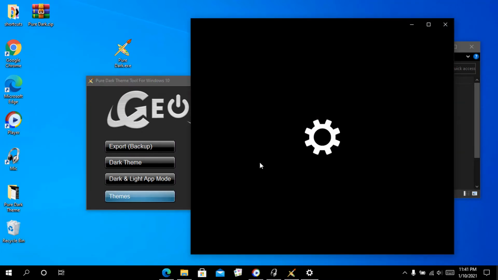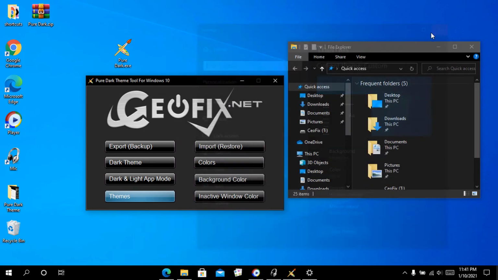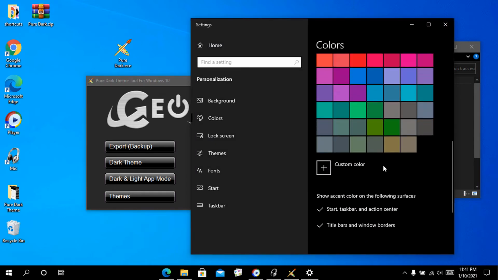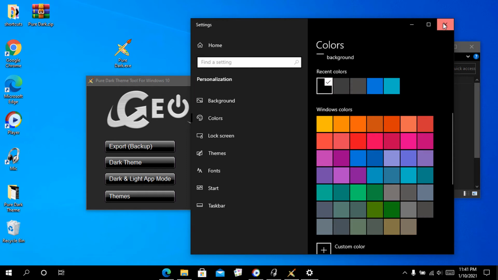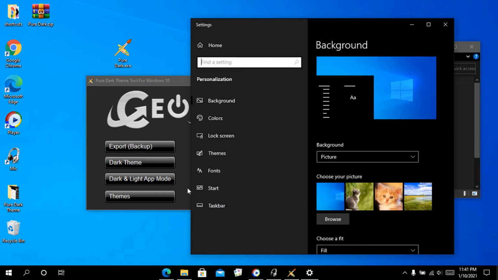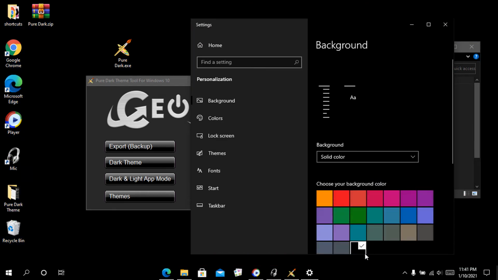4. Themes button. This button opens Windows 10 theme settings. 6. Colors button. If you want to open Windows 10 start menu, taskbar, action center, title bars and window borders color options to change, click on it. 7. Background color button. If you want to open solid color options in the settings app, click on it.